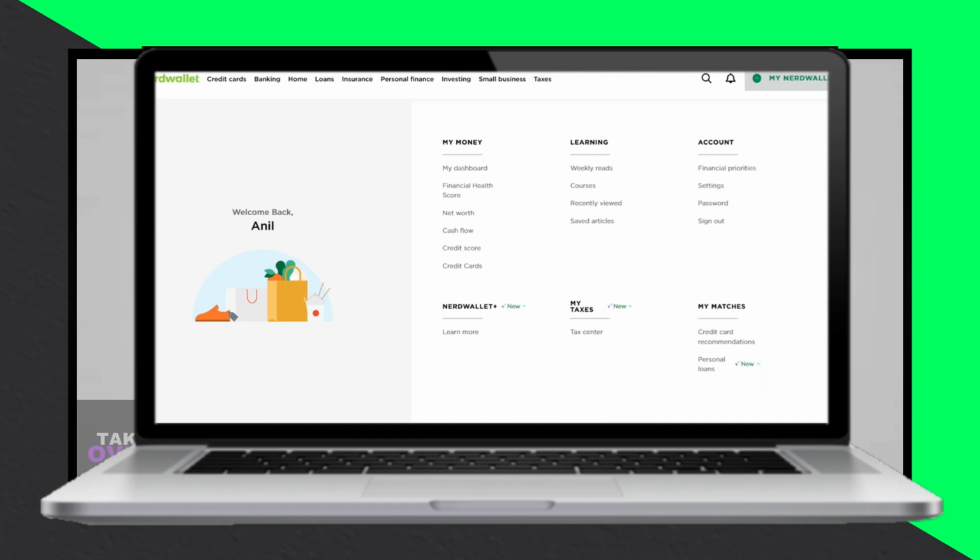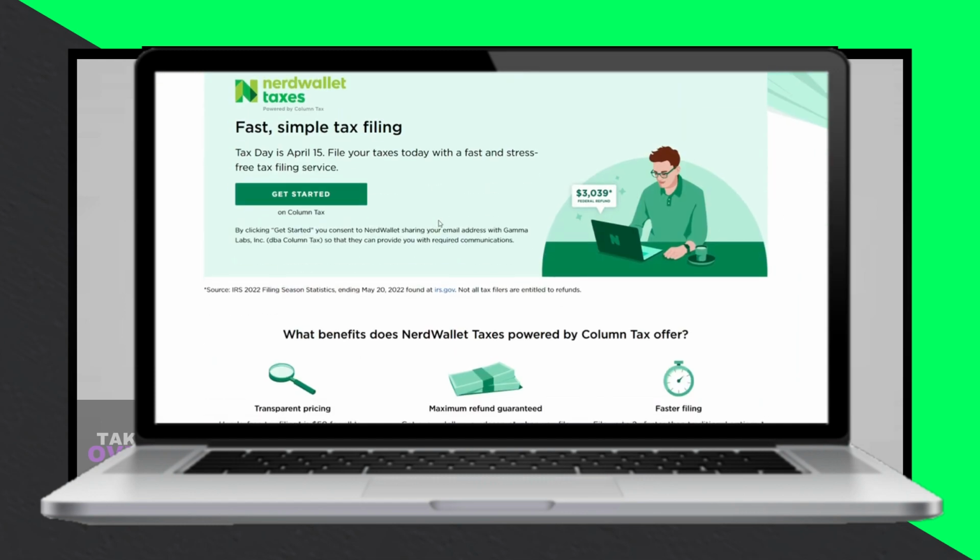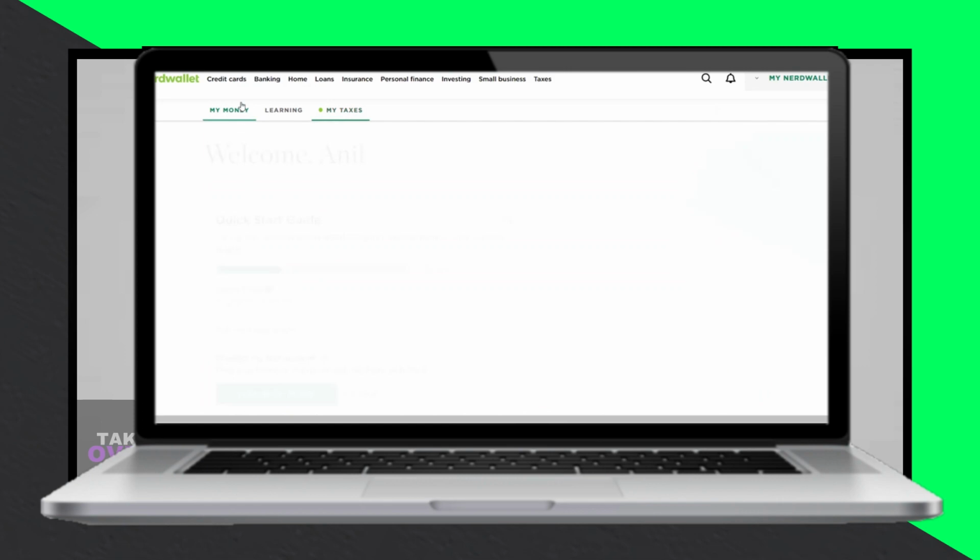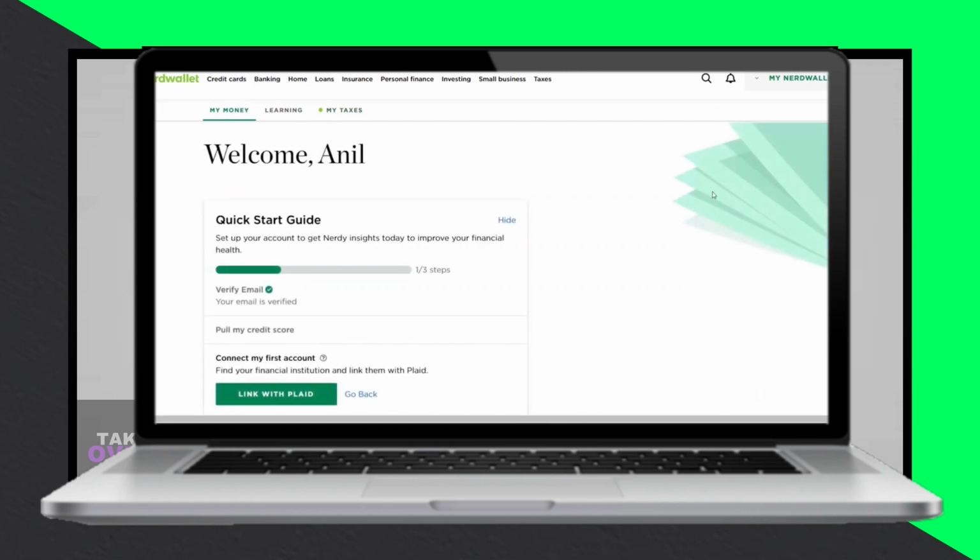Finding your customer number on the NatWest app is a tutorial on how to utilize Nerdwallet effectively. I'll guide you through each step to locate your customer number. Navigate to the Nerdwallet website and log in.